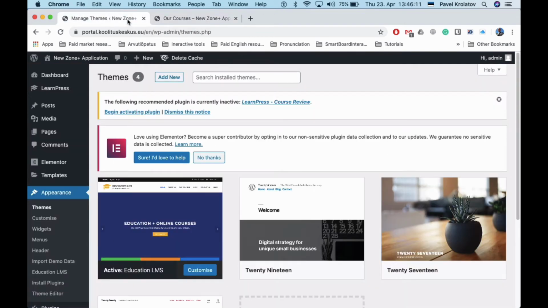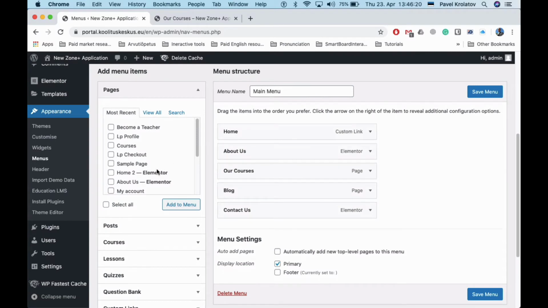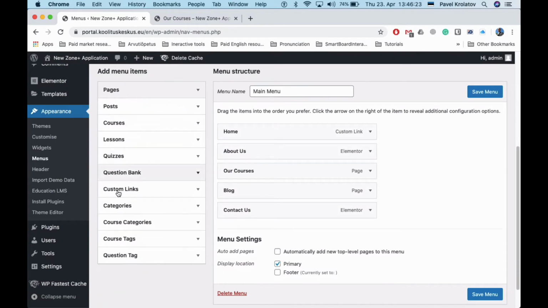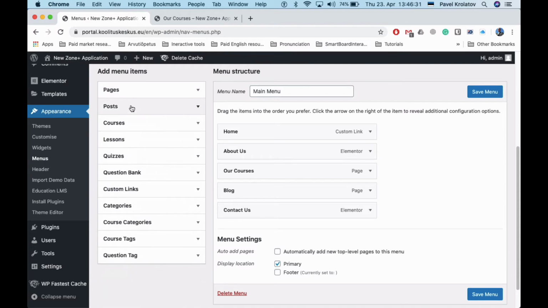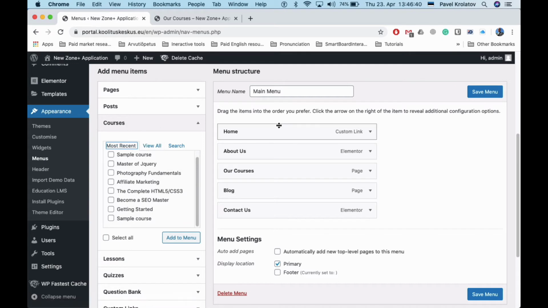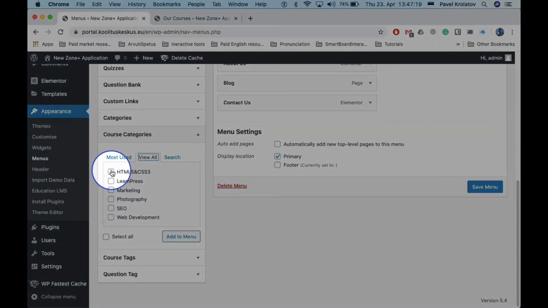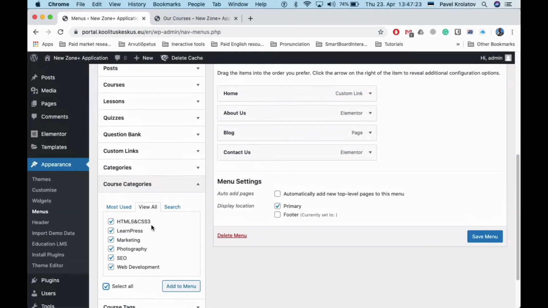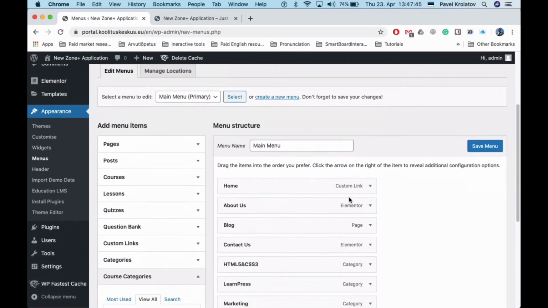If you go back to the dashboard and choose appearance, menus, you can see that you have got different tabs here, menu items here. So you've got pages and all the pages that you've created or the system created for you, and you have got posts from your blog, and then you've got actual courses, and then you've got categories. Okay, so we can choose everything here, right? And we can add to menu. You see, we've just added this to menu, but don't forget to save your menu.